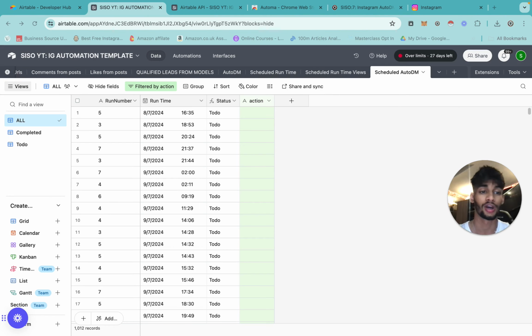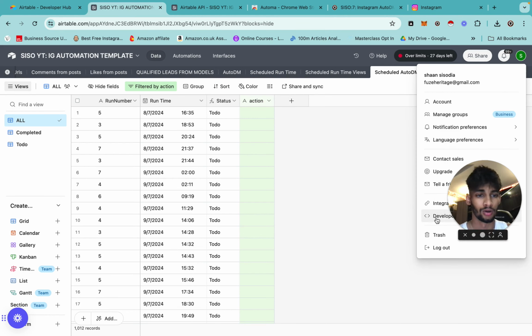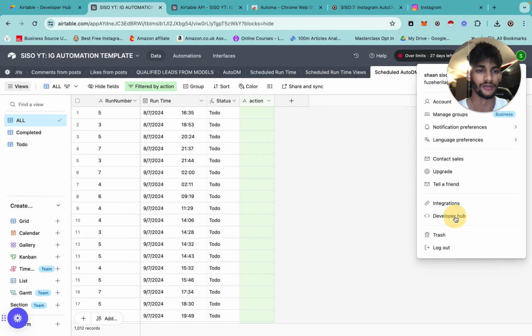Okay, so now I'm going to walk you guys through how to actually set it up on Automa. So what we need to do is, well, firstly, you need to make your own API key. So you click over here, go to Developers Hub.